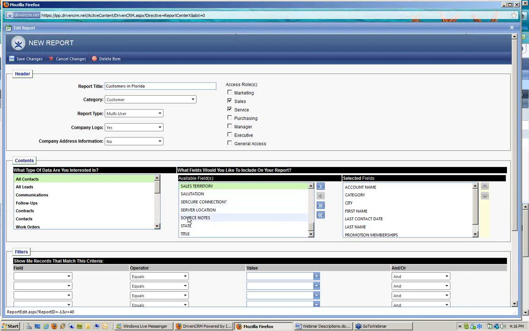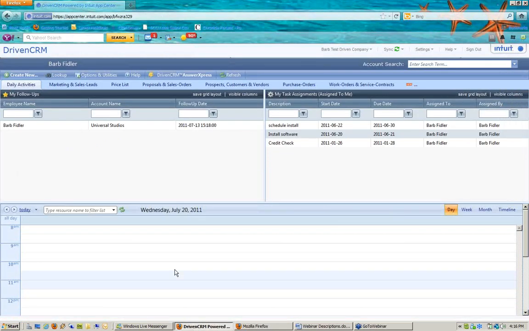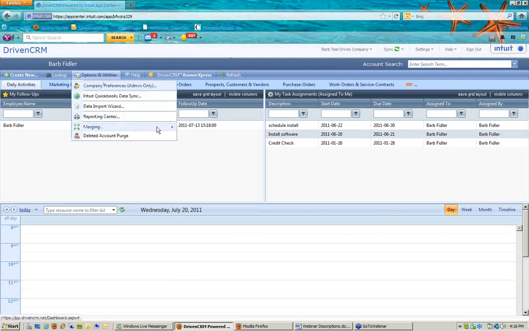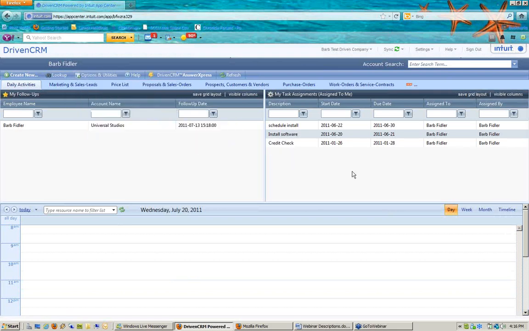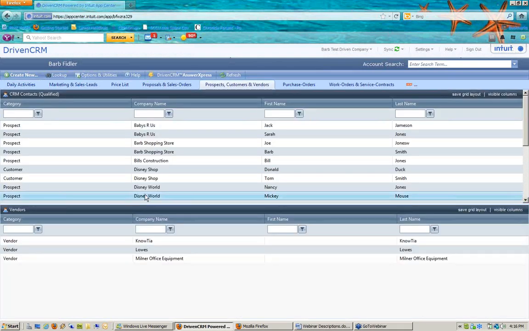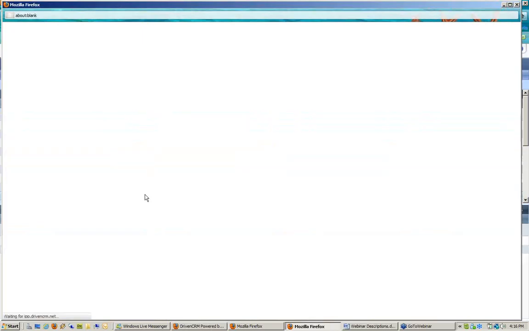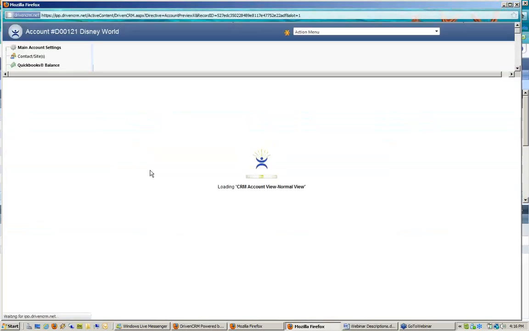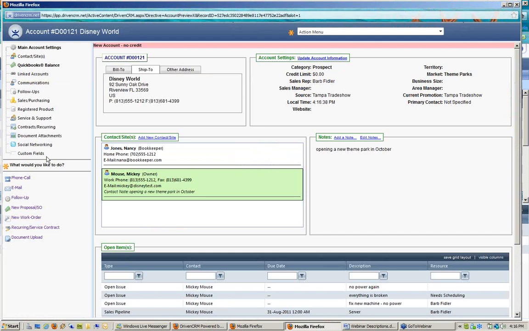Now, these options here for secure connection and server location are 2 custom fields that I have added in my Driven that are linked to accounts. So in other words, if I go over here and I'm looking up my customers, prospects, and vendors, I see in here I've got a customer called Disney World. Just want to show you where this information is and why it's showing up in that report area for me.